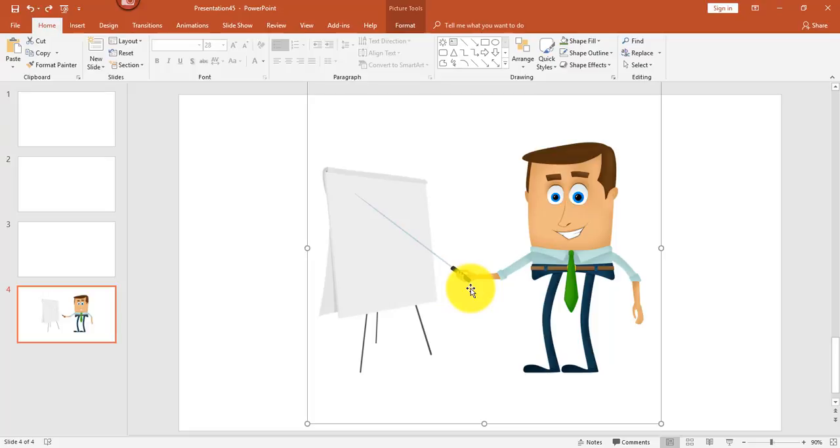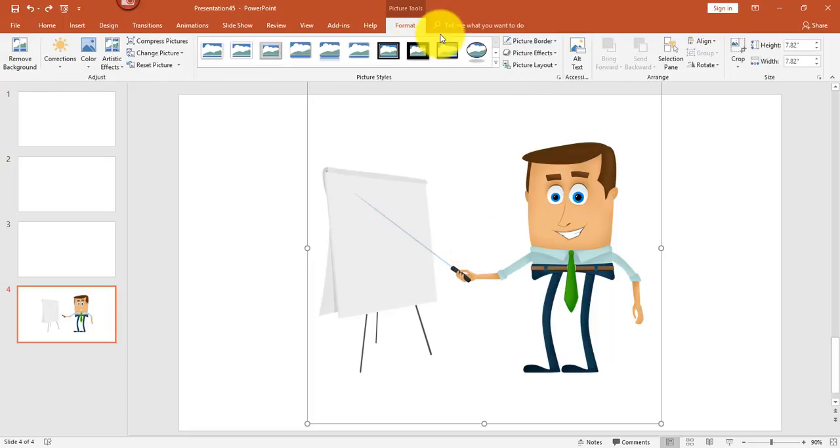You can also format the image by double clicking, which opens up the Format tab, and in the Format tab you can do various things. Now for Remove Background, that would be handy if there's an image that has a background. This particular image has a transparent background. Let's take a look at an image that does not have a transparent background.